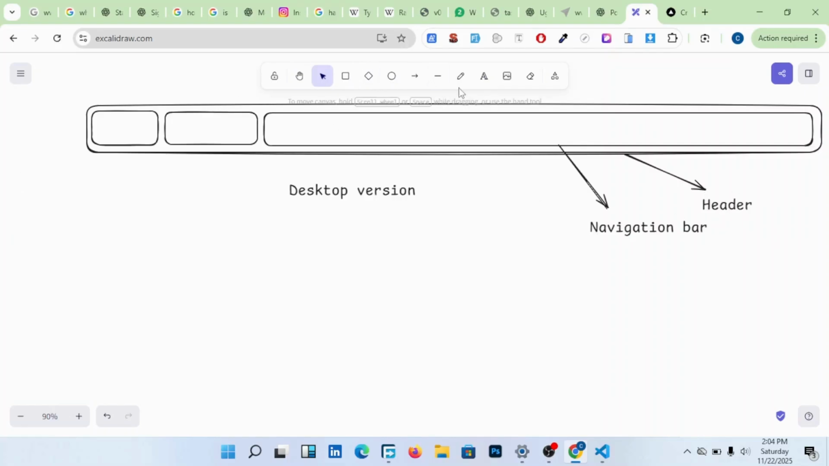Then this one here is the container for the company name, the company or organization name I'm building the website for. So this one here is the company name.